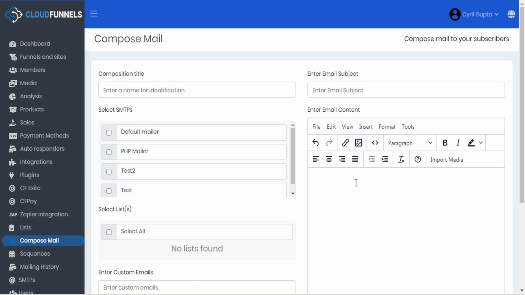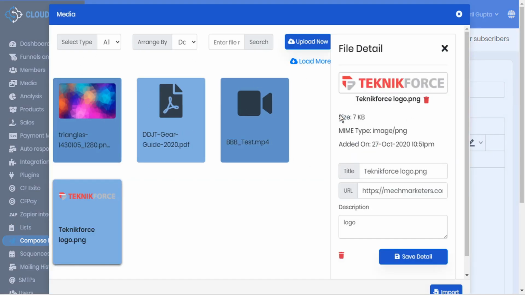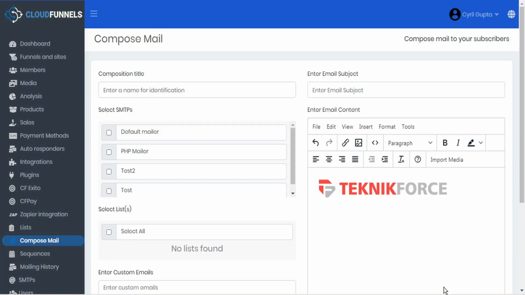However, to make things even easier for us now, there's now an import media button. So with one click here, it opens up our media library and we can just click the asset that we want to import and then click the import button to import that into our content.